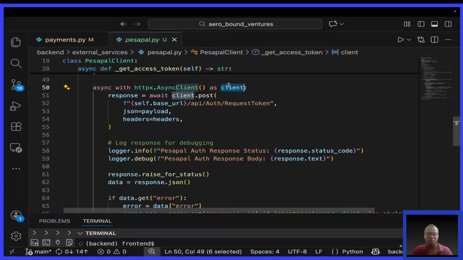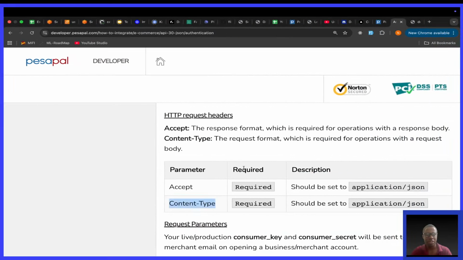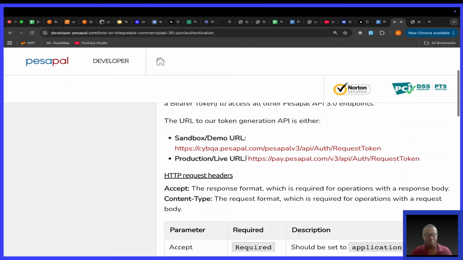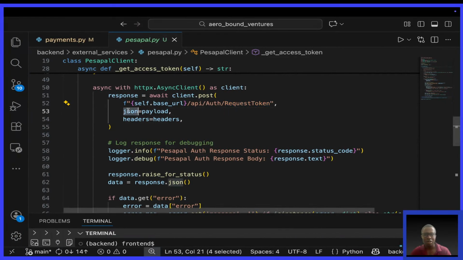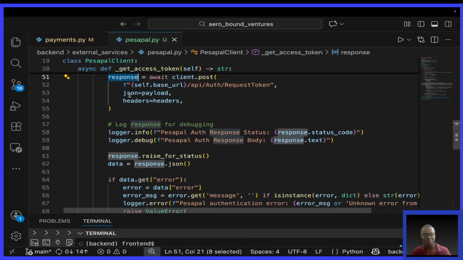Then we have our variable as client, as client, this is an alias. Then we say client.post. What are we posting to? self.base_url plus /api/Auth/RequestToken. So in our case, the base URL will be this, the demo, but the whole URL will be of this form. Then this is the json because of the payload, headers because of the headers, and we await the response.